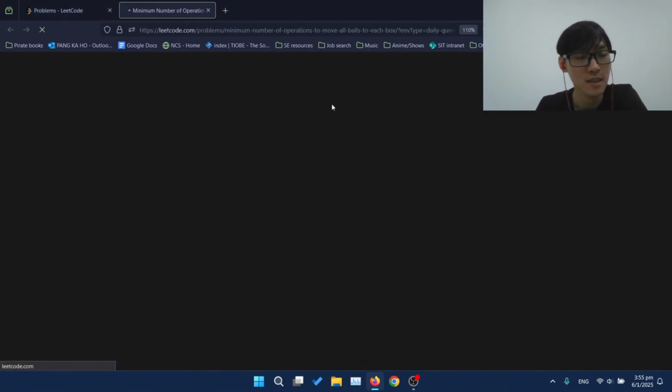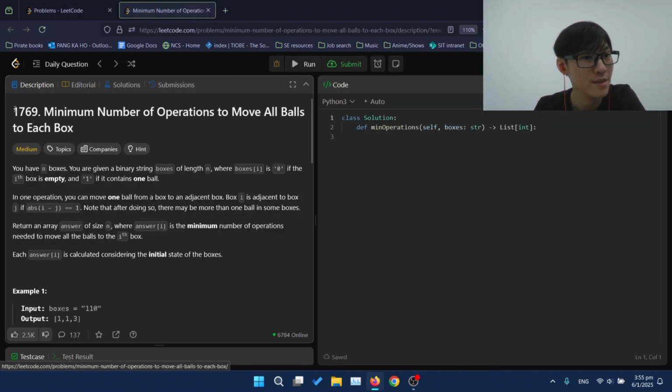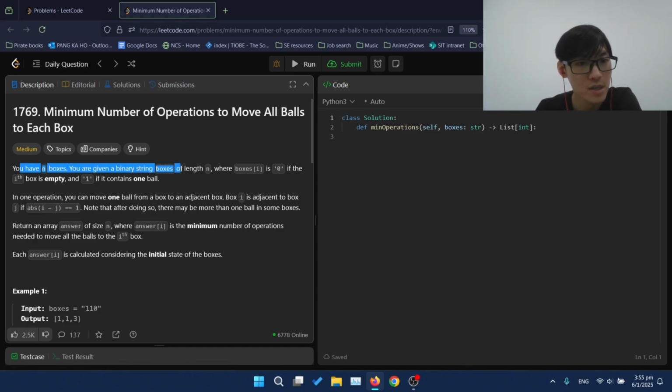Let's take a look at today's problem of the day. 1769. Minimum number of operations to move all balls to each box. You have n boxes and you're given a binary string boxes of length n, where box i is 0 if the box is empty and 1 if it contains one ball. In one operation, you can move one ball from a box to an adjacent box, and box i is adjacent to box j if the absolute distance of i minus j is equal to 1. Note that after doing so, there may be more than one ball in some boxes.